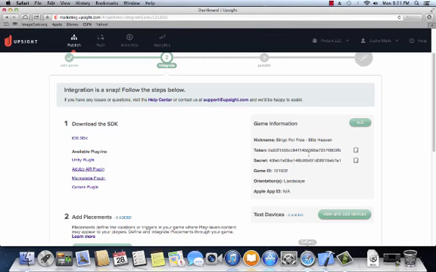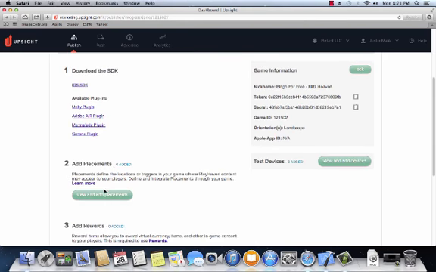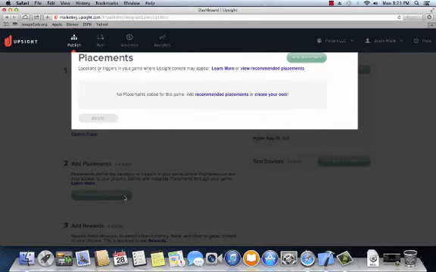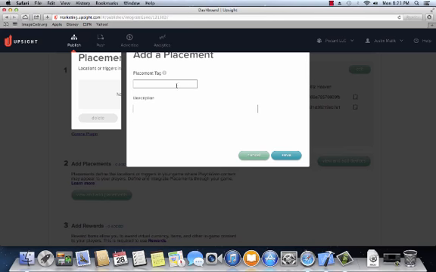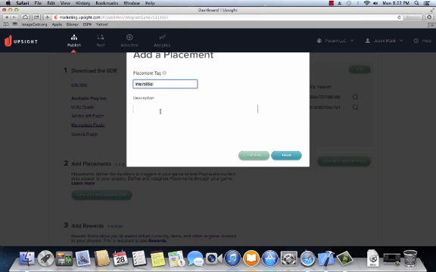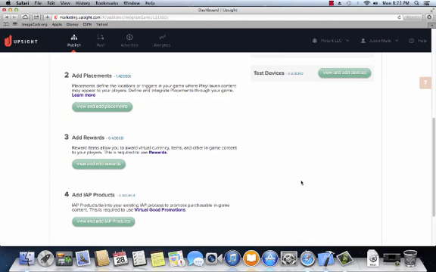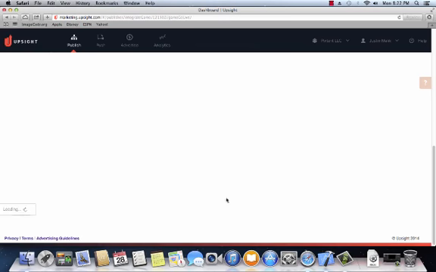Now let's go back into Upsite, and you see under here number 2 says Add Placements. We're going to view and add placements, click on that button, and then there's an Add Placement button, so click on that. Placement tag, I'm just going to copy it straight from here. It's the word interstitial, which is another word for like pop-up ad. I'm going to put that in. Description, I'm just going to put the same thing, and then click Save. Alright, so I'm going to click off of that. Now if you go to the very bottom, you can click on I'm Finished.